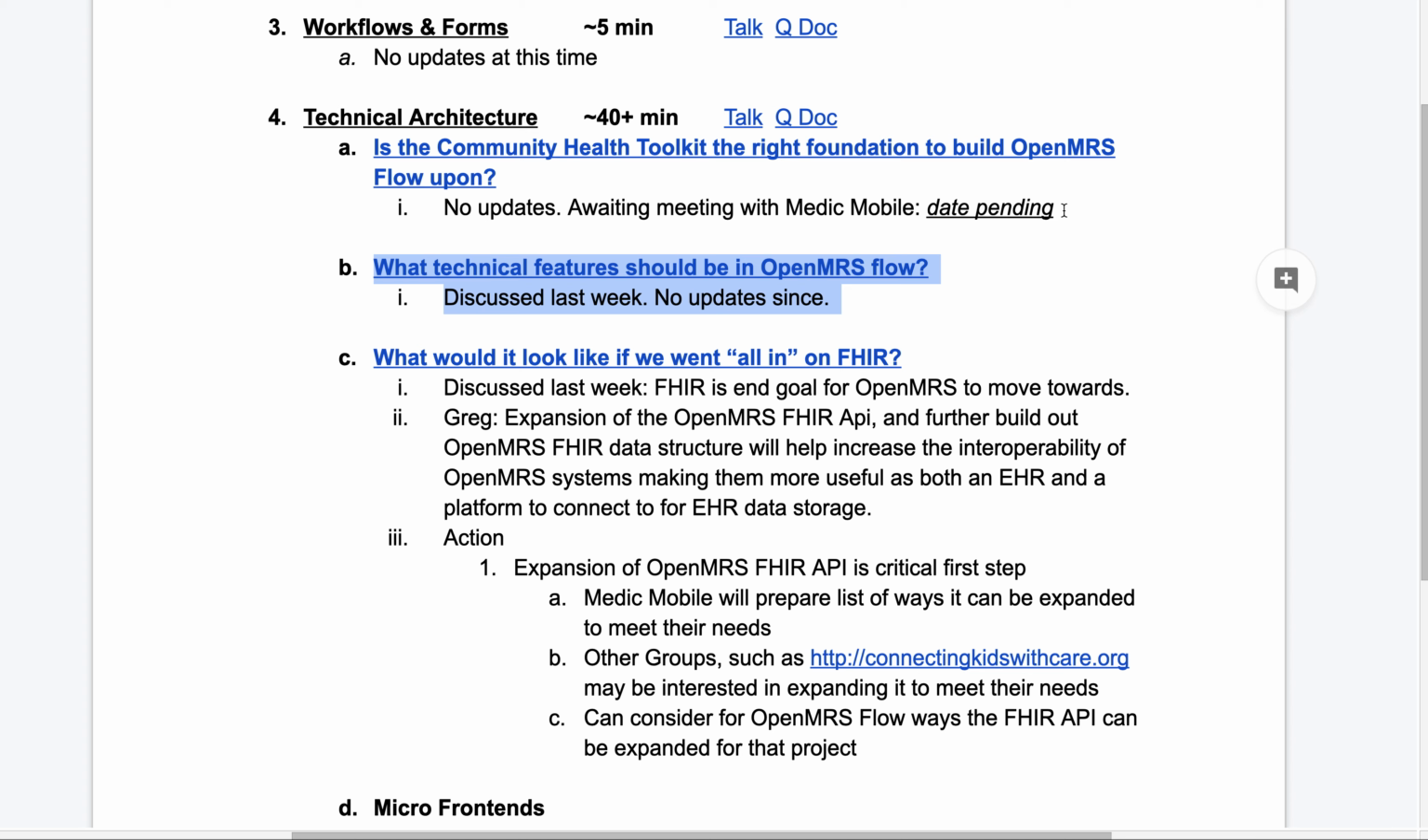And we are awaiting a date with Medic Mobile where we can speak to them in more detail about the Community Health Toolkit. The conversation is twofold. It's partly to see if there might be the opportunity to actually collaborate with the Community Health Toolkit and see if it could provide the right foundation to expand on to be able to provide the functionality that would be required for OpenMRS Flow.